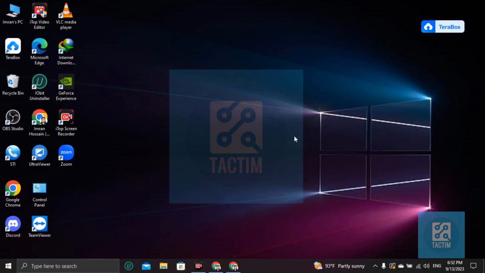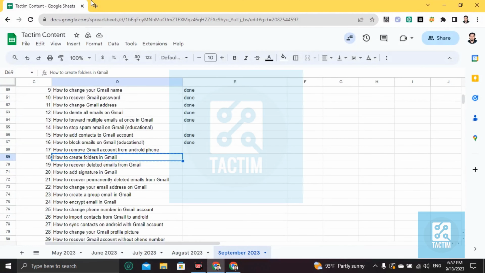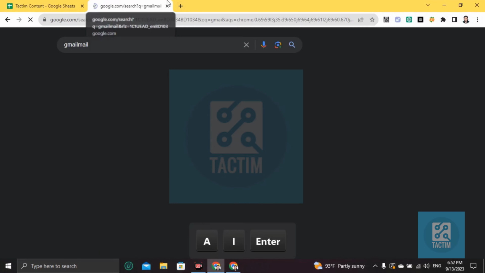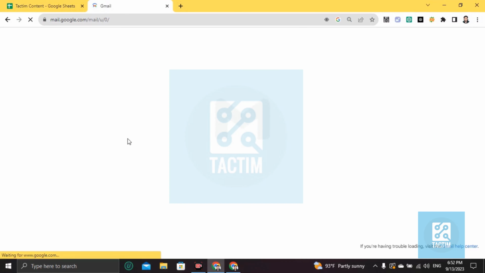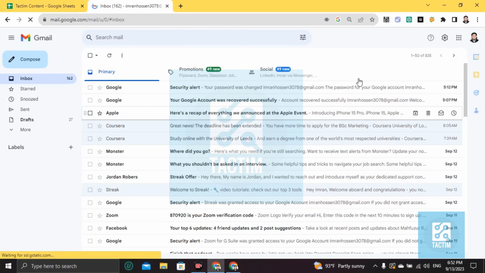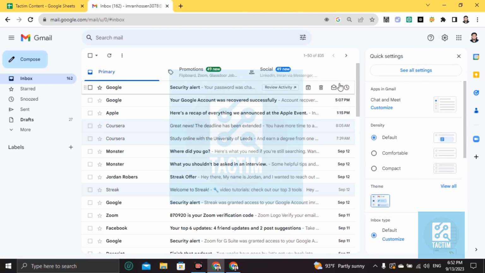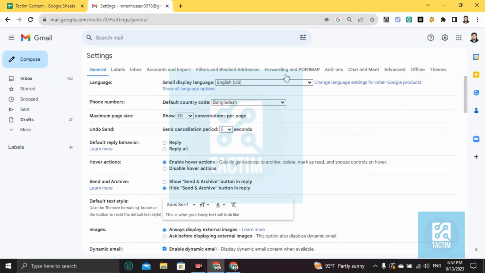In this video, I'm gonna be showing you how you can create folders in Gmail. So in this case, log into your Gmail first. Go to your Gmail. Then you will find here the settings icon. This one. Just click on this, and you'll see all settings. Click on see all settings.